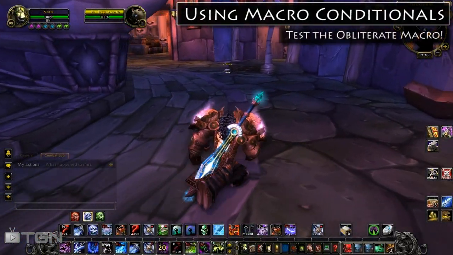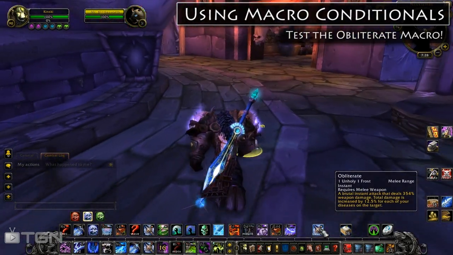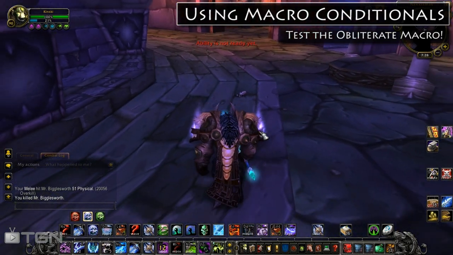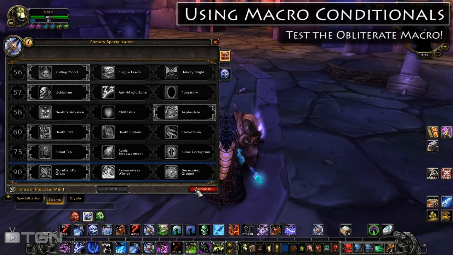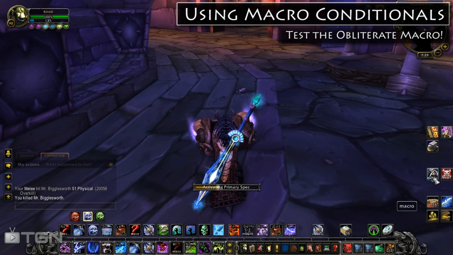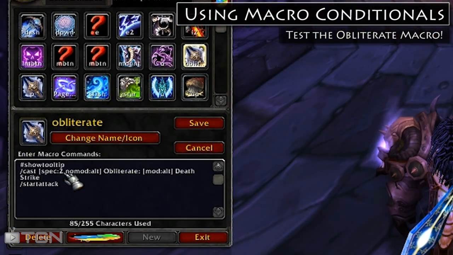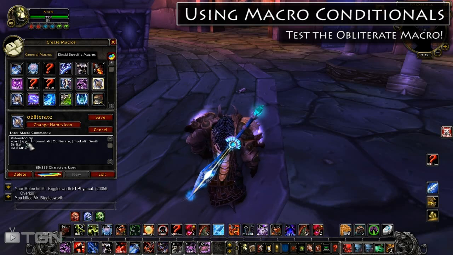Okay, let's go ahead and test a macro to make sure it's working. So here's a macro right there. We're going to kill the cat. Okay, it worked perfectly. Now the macro will break if we switch to our other spec. So we're going to activate our other spec, open up the macro editor, see how it's checking for spec 2. Let's drag our obliterate macro right there, and notice that it's not showing the obliterate tooltip. Again, this is because we're checking for spec 2, not spec 1.